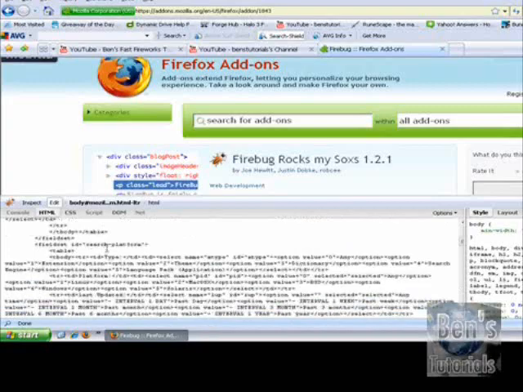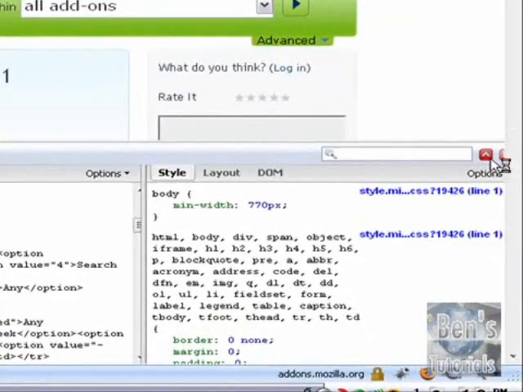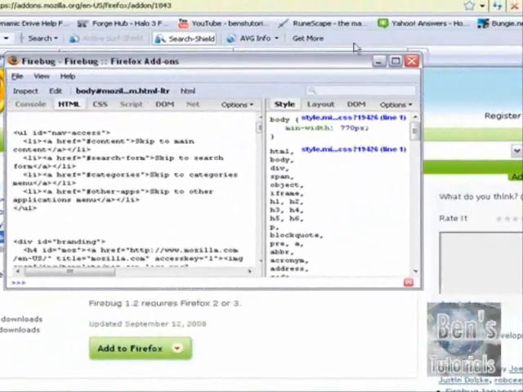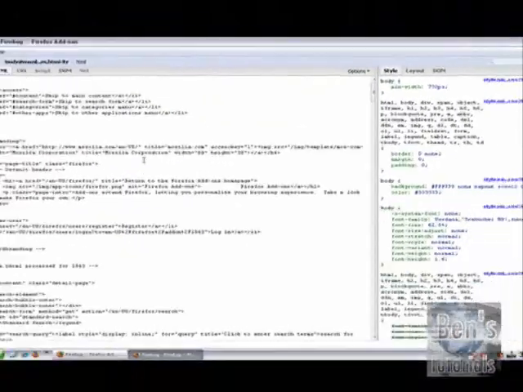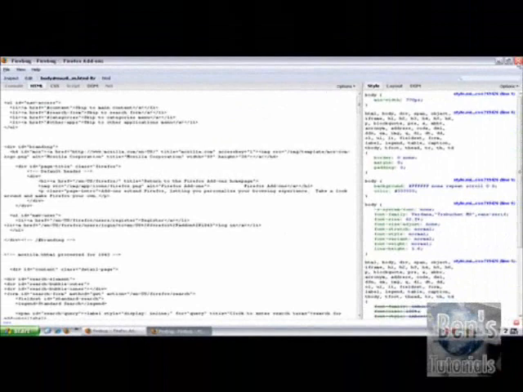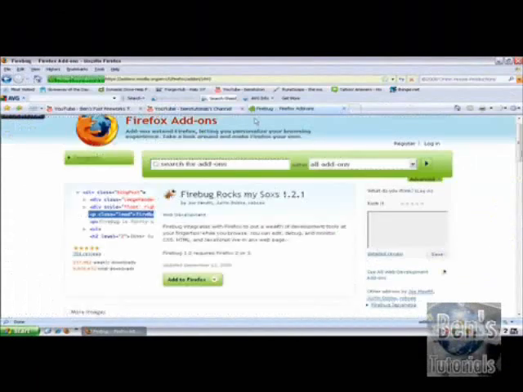You can do this if you're just building your website. It's good to use Firebug. If you press this button, it'll put it in its own window, so you can go full screen as if it was a normal text editor. And so there you go, there's your Firebug review.